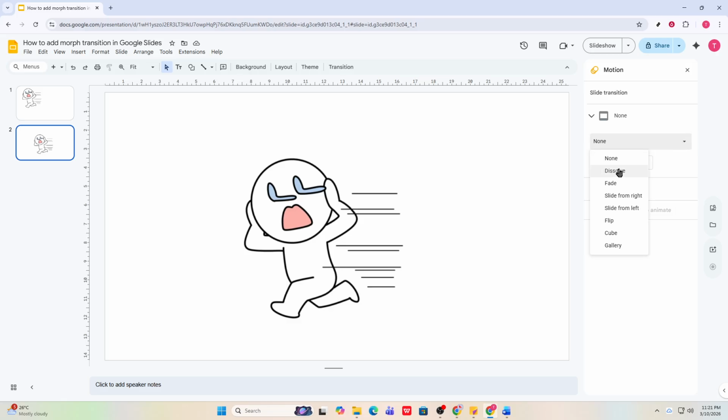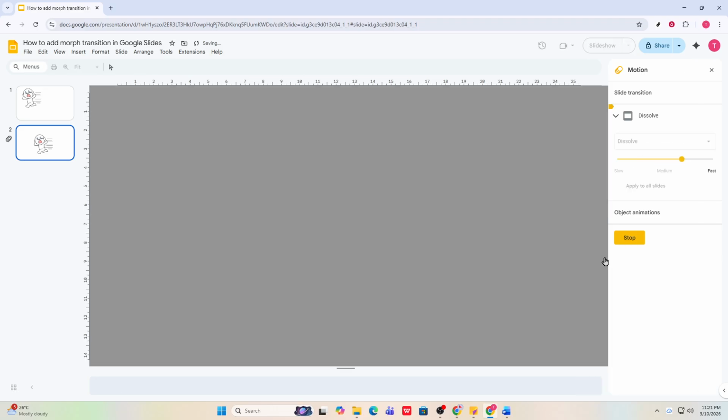If the move feels too fast or too subtle, return to the motion panel to tweak the timing or refine the object's position and size on either slide until the animation feels just right. By duplicating slides and applying a thoughtful transition, you can simulate a morph-style animation in Google Slides without any add-ons.